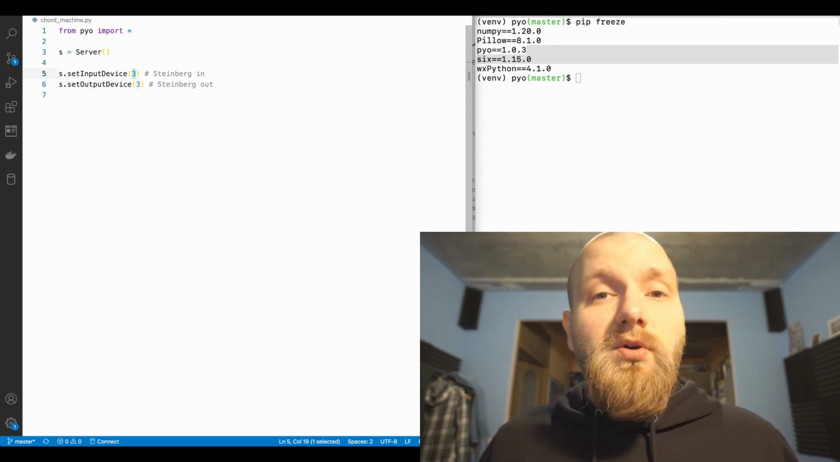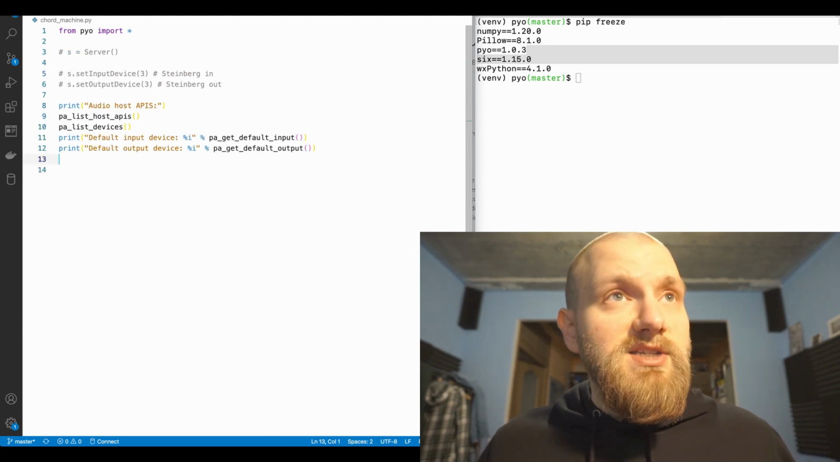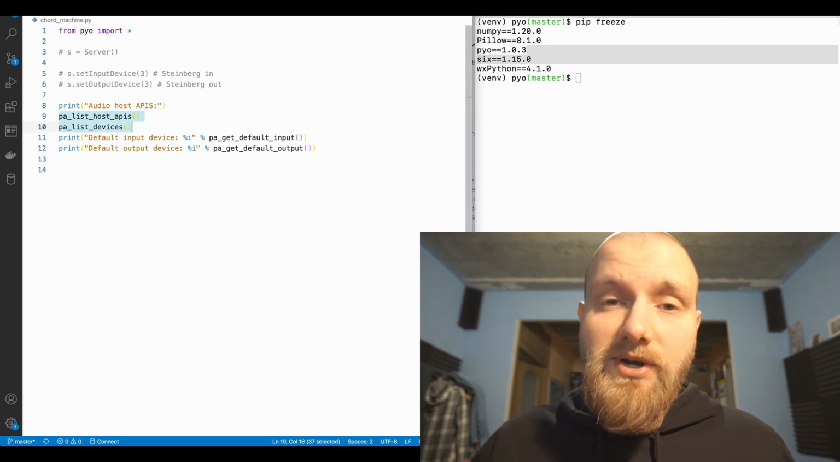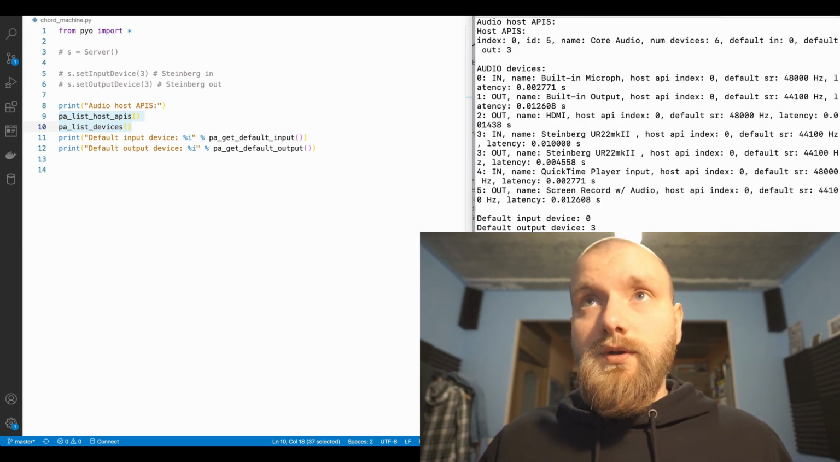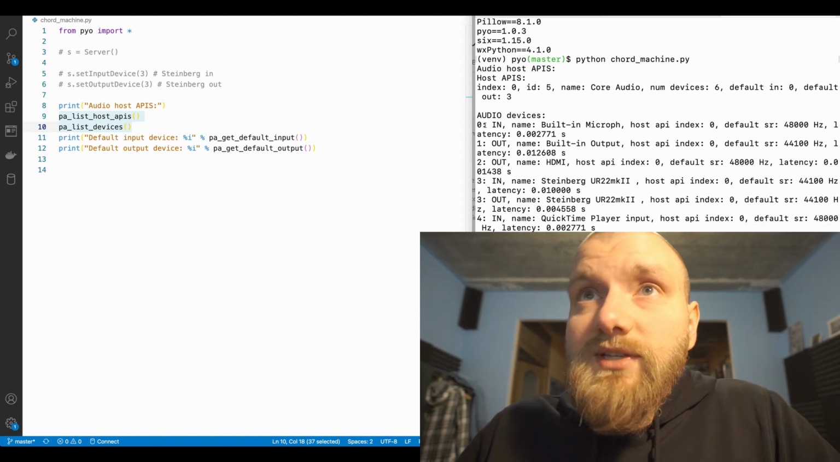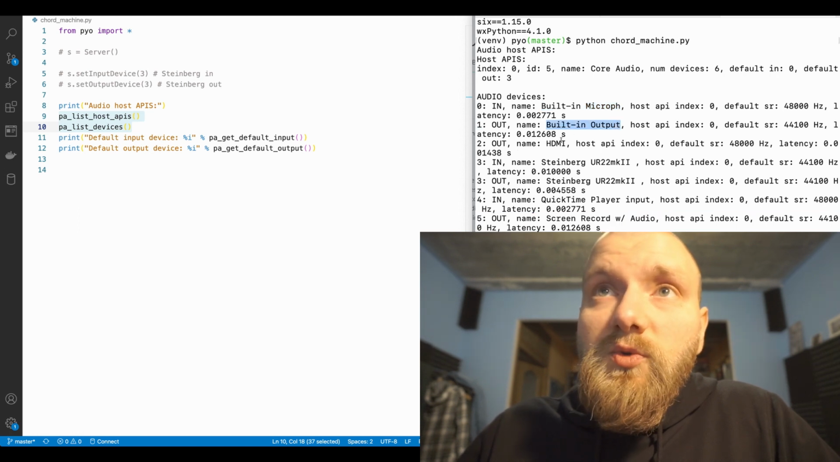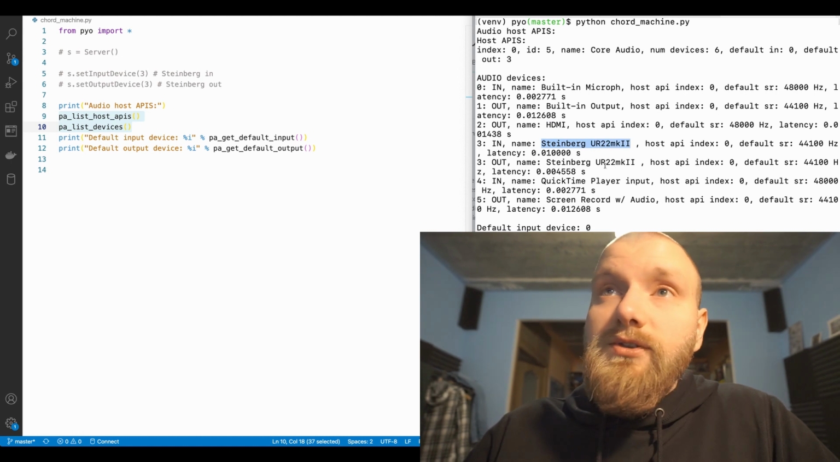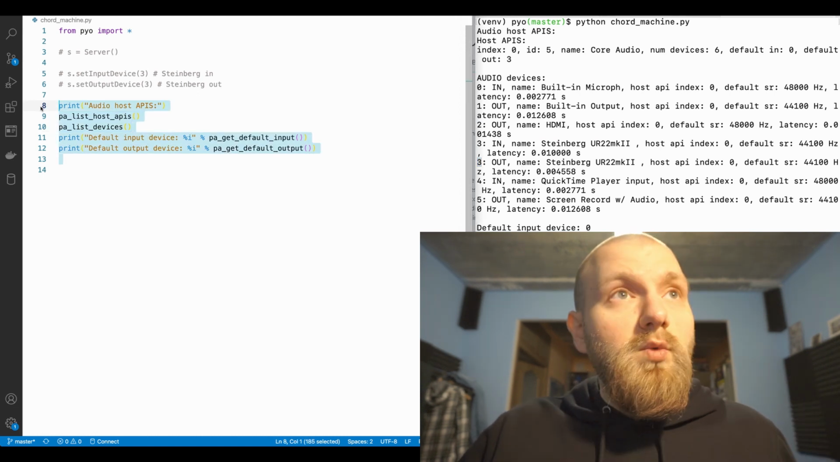This is the number of the input. And how do I know that it's 3? Pyo has a special method to print all your devices. Let's run the code. And as you can see, I have a bunch of stuff here. Here we can see that 0 is my built-in microphone, 1 is the standard laptop output, and here is my audio interface, which has number 3 for in and number 3 for out. This is how I know what to put here.